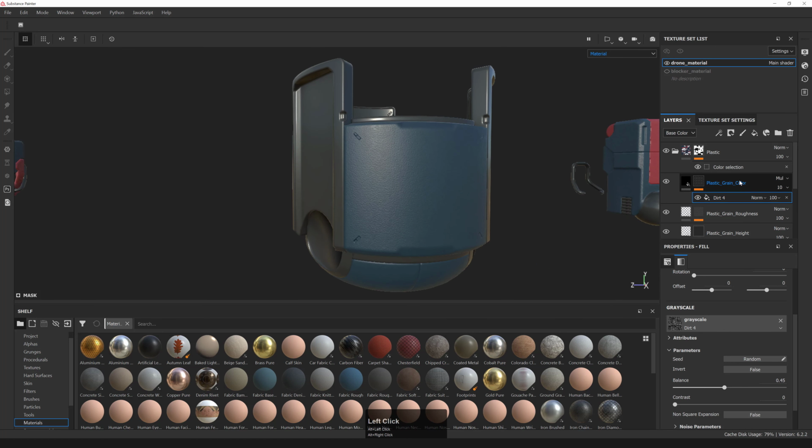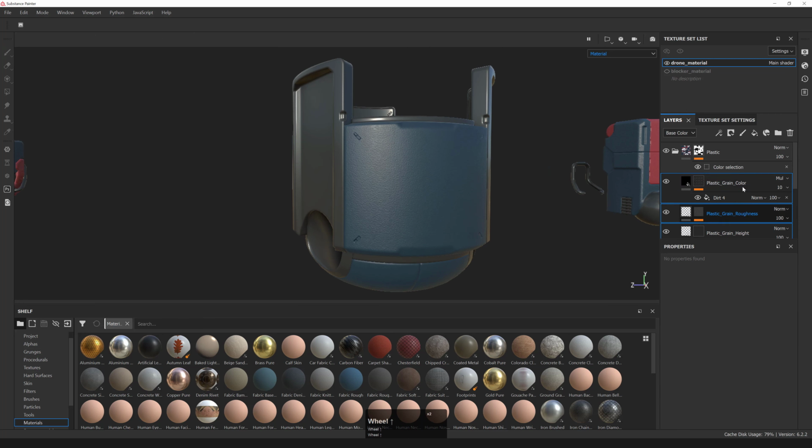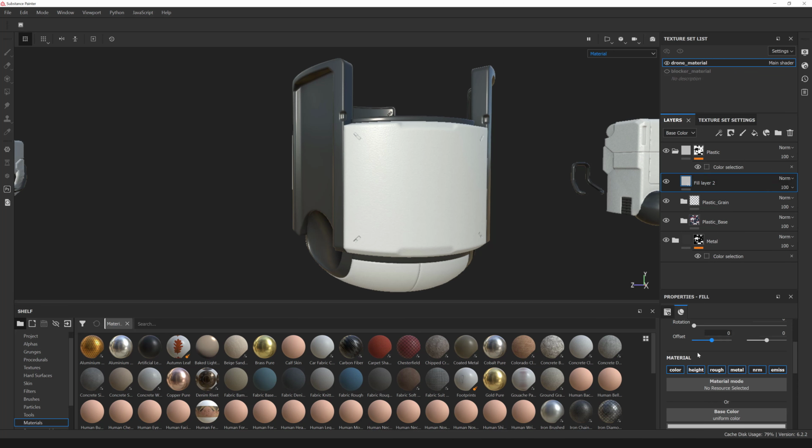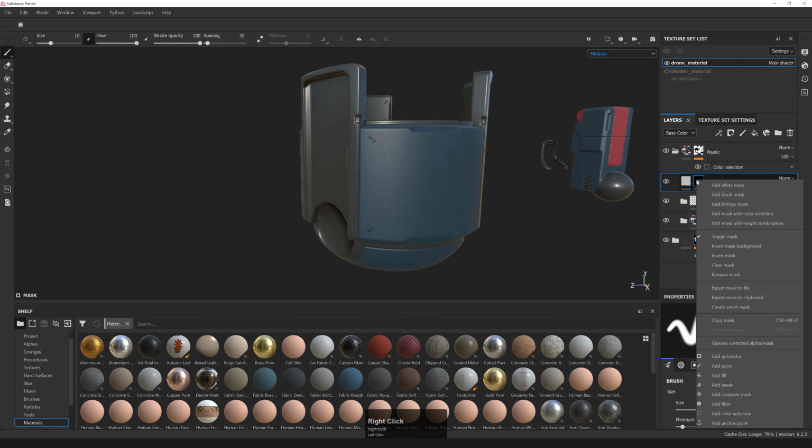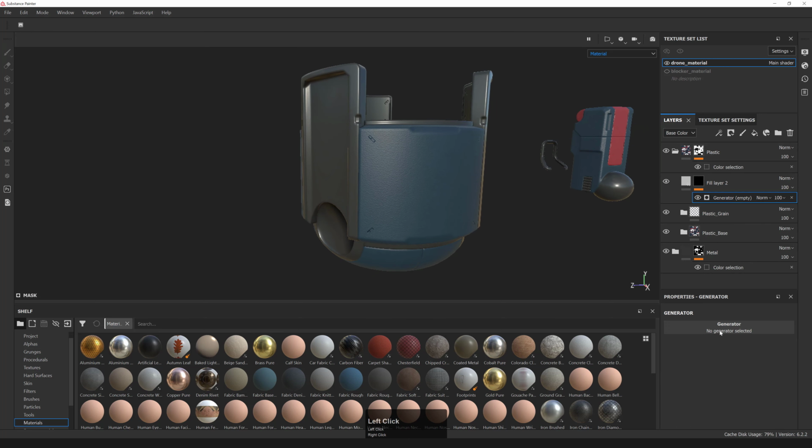And then later on, we can tweak all of these values because everything is on a layer. So what I'm going to do is I'm going to group these. So Ctrl G, and I'm going to call that plastic grain. And then we're also going to group the base layers and call them plastic base. And now everything is nice and organized, at least. And then we're going to add a new fill layer on top of the plastic grain. And this one is just going to be color and roughness. And then we're going to add a black mask. And then we're going to add a generator. So right click and add generator.